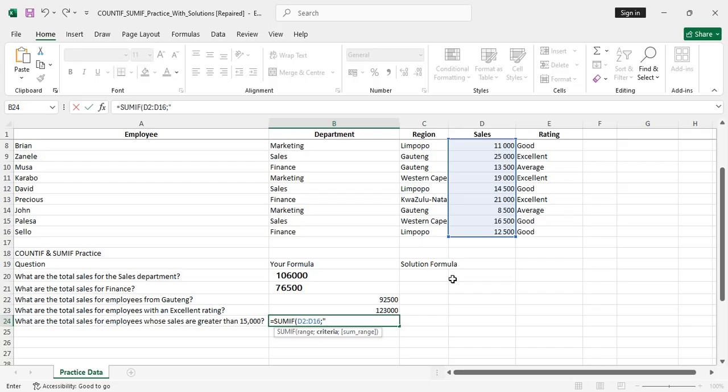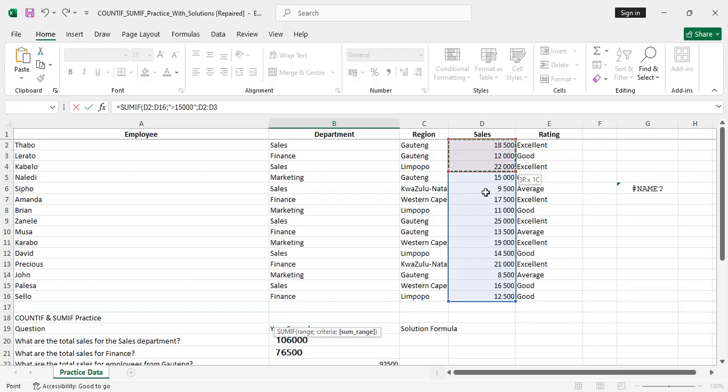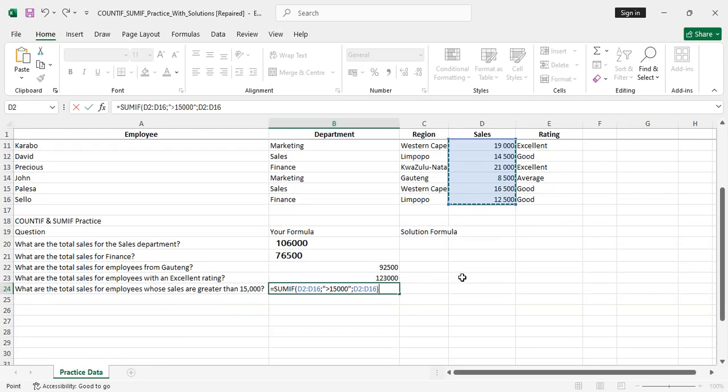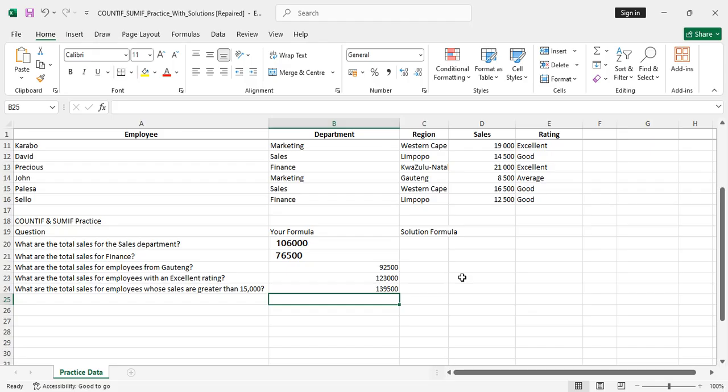It's a number with less than, greater than 15,000, then close quotation marks, right, and then put in your separator there, whose sales are greater than 15,000. Our sum range, of course, is going to be also here. Then you close. 139,500.